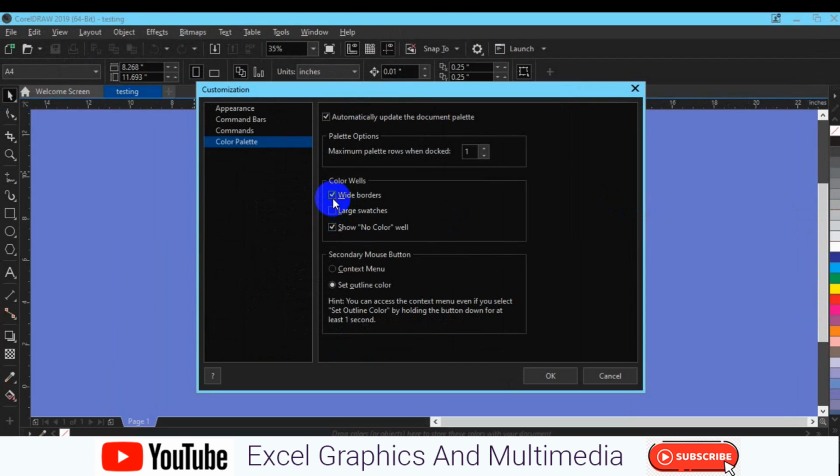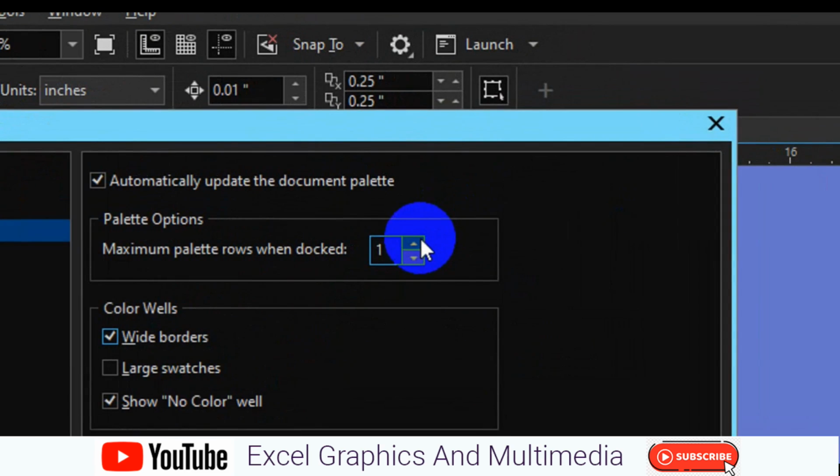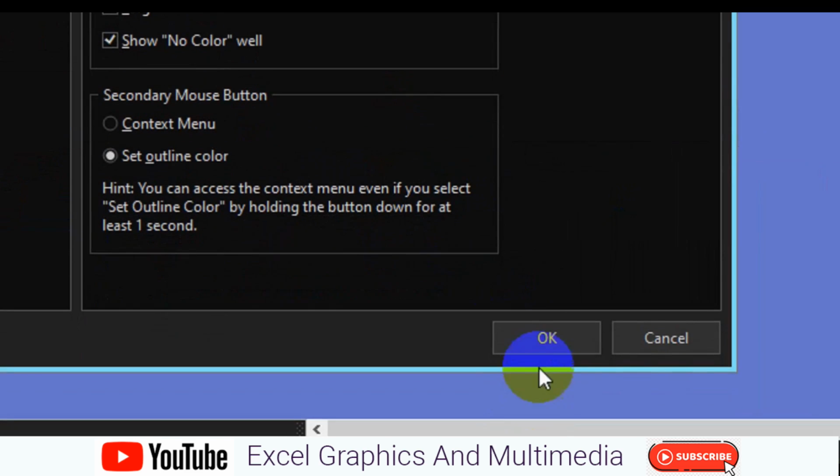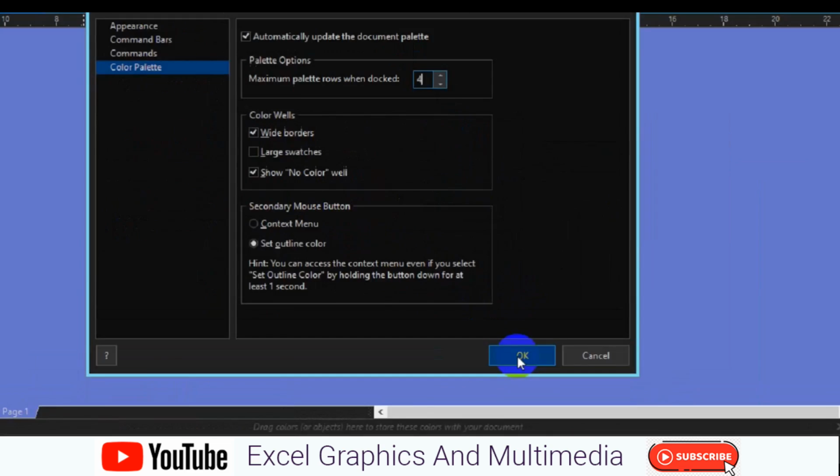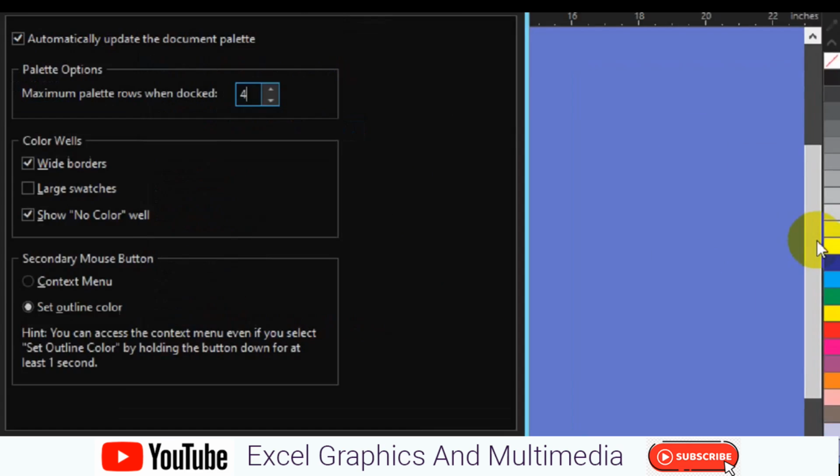So if I tick on the wide border right here, and then I come here and try to increase the color row docker, I'm trying to make it 4. Okay, so by the time I click on OK, you are going to see the change. You're going to see the change in this particular section.